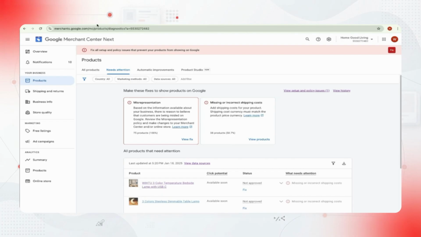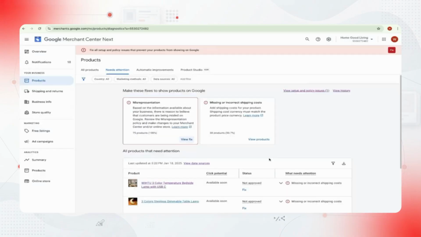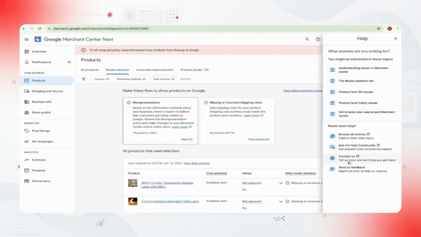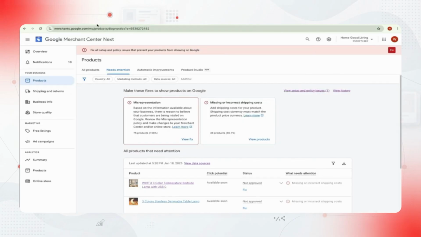Return to Needs Attention and click View Fix again. This pop-up explains why Google flagged the store and lists the transparency requirements. Read every point carefully. Only choose I disagree with the issue if you have reviewed your website, product feed, and business information and believe the suspension is incorrect. Otherwise, complete the necessary corrections first.